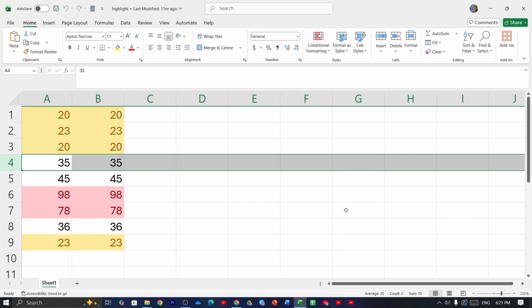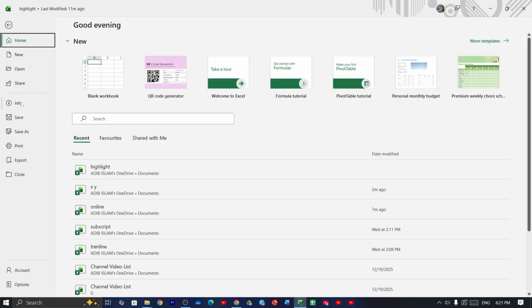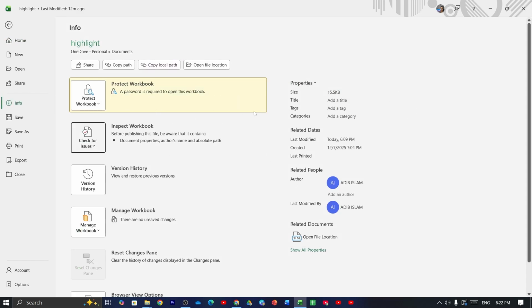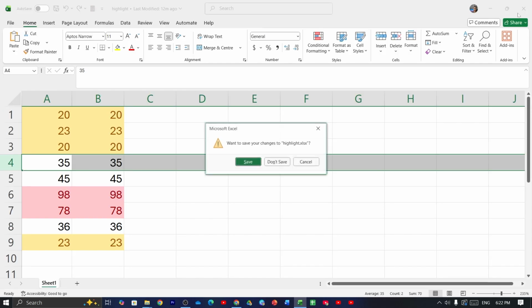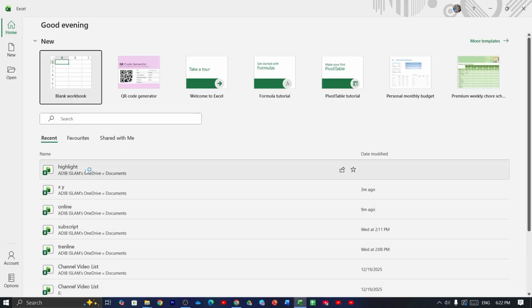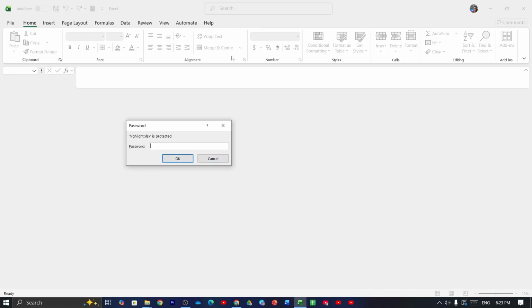Now if you want to remove the password from this file, just click on the File option and then click on Info. Now here under the Protect Workbook option you can find the Unprotect option. Just click here and then close Excel, then click on Save, then open up your Excel again and then open the file, and you can see it's not working.